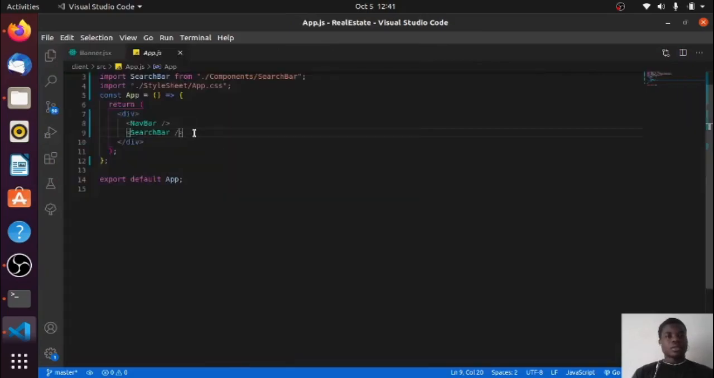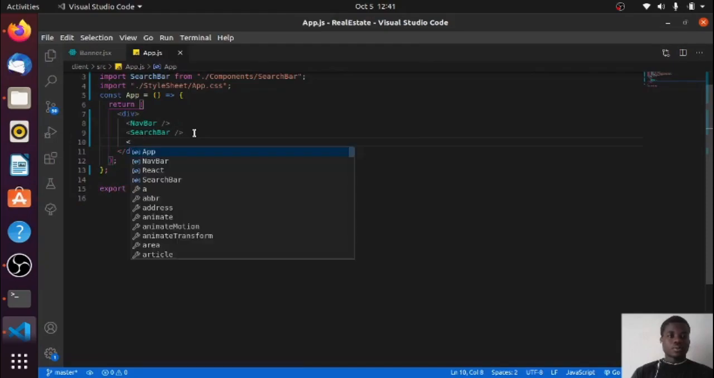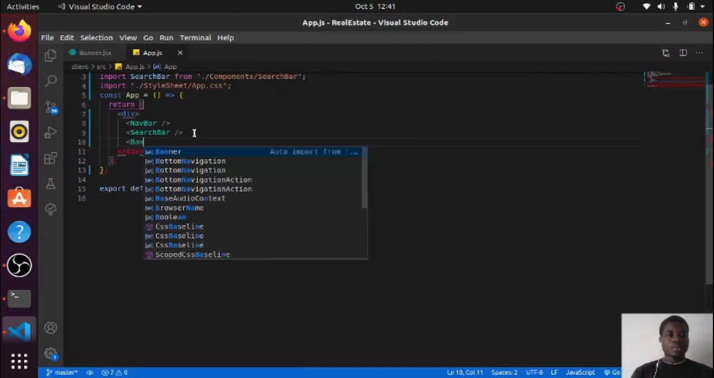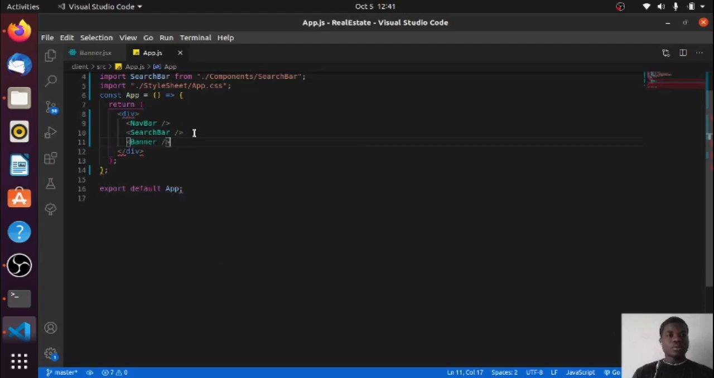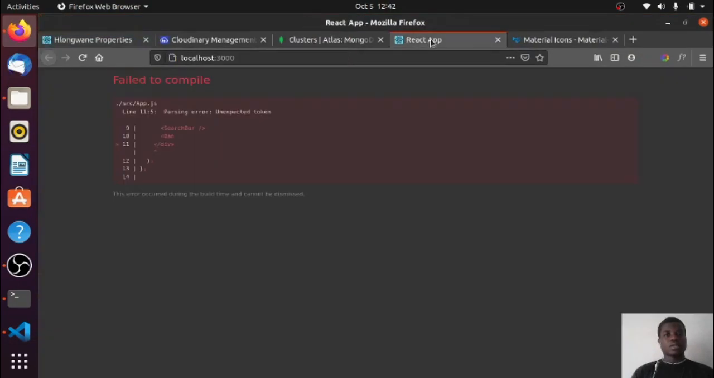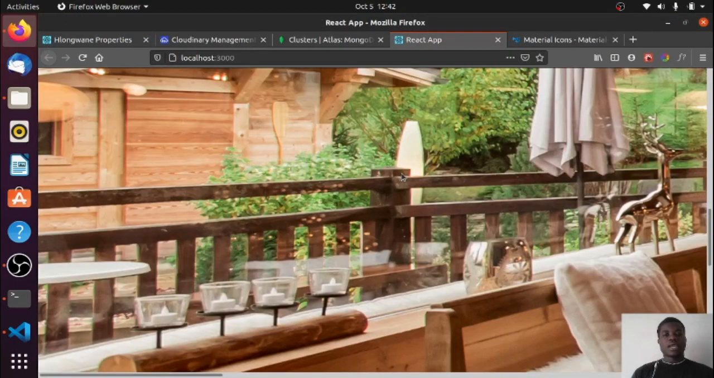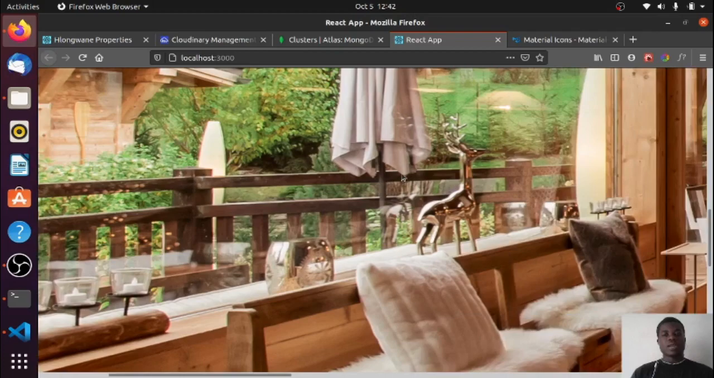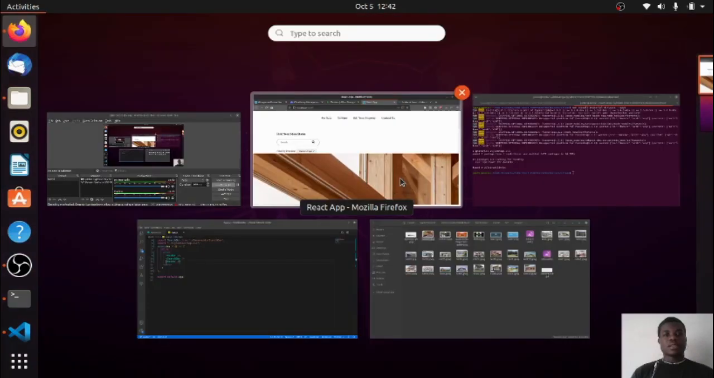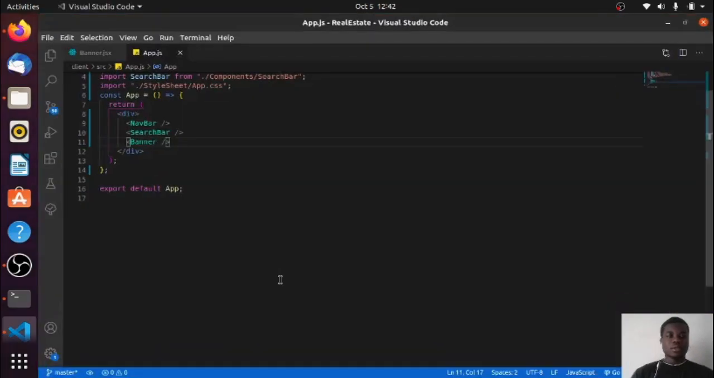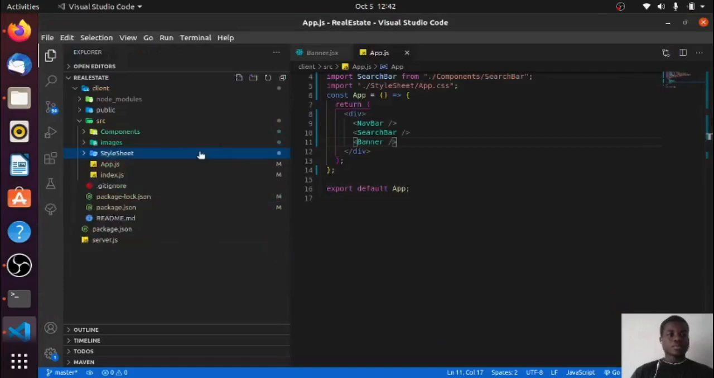So let's say banner, there we go. Import that. Let's see how that is looking. Okay, so we have that big image, right? So let's just get to styling this, and this shouldn't be that much of a hassle.